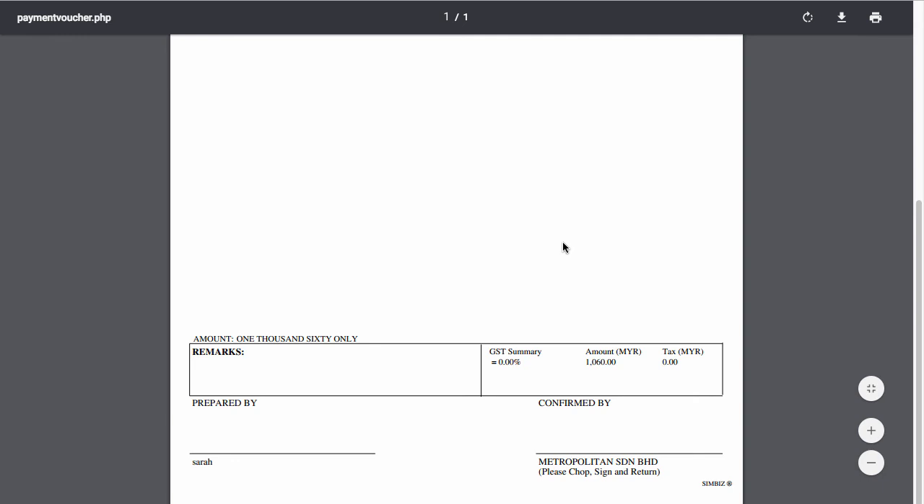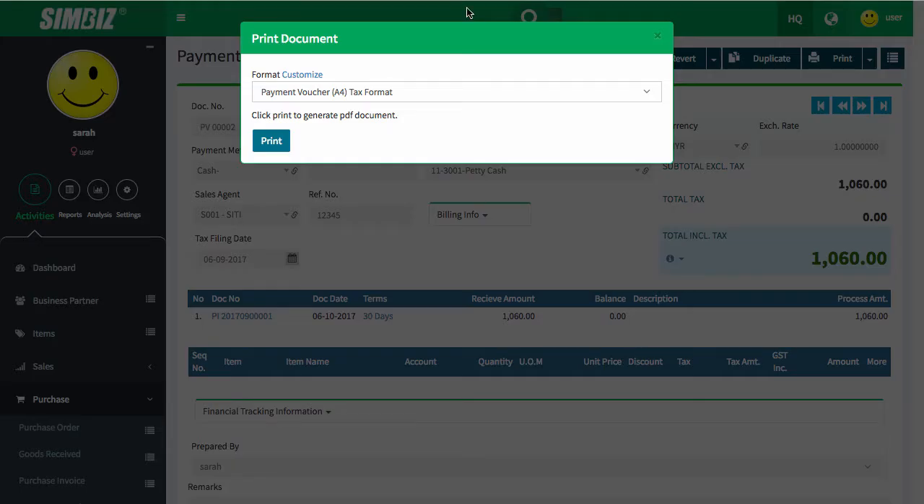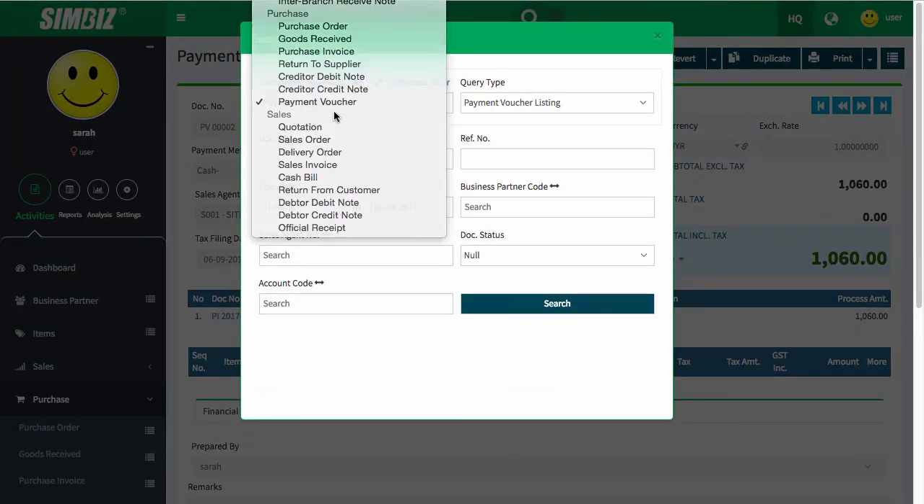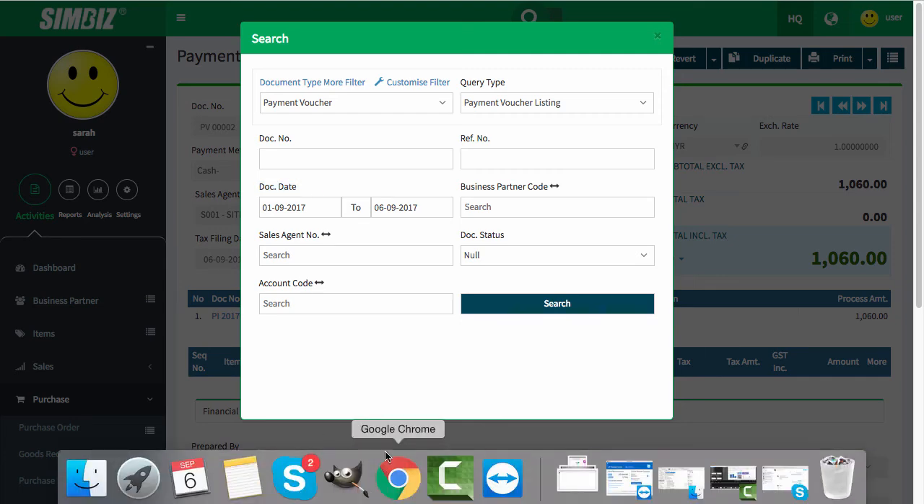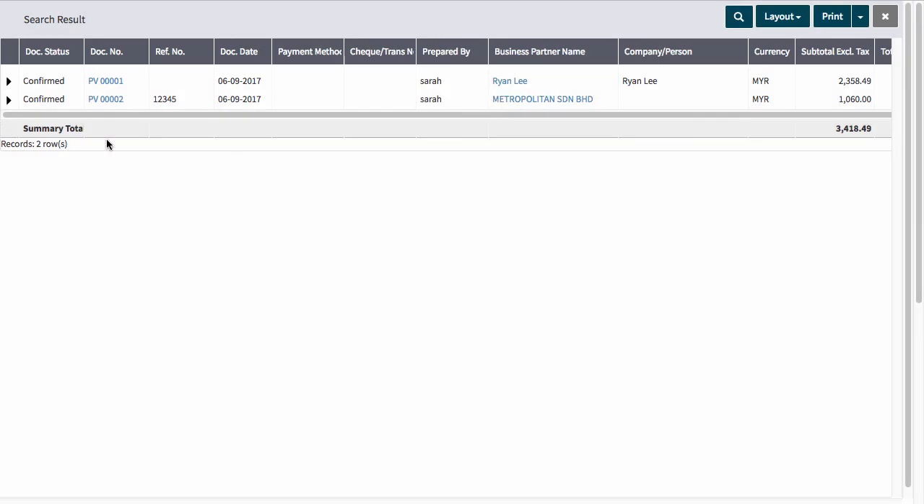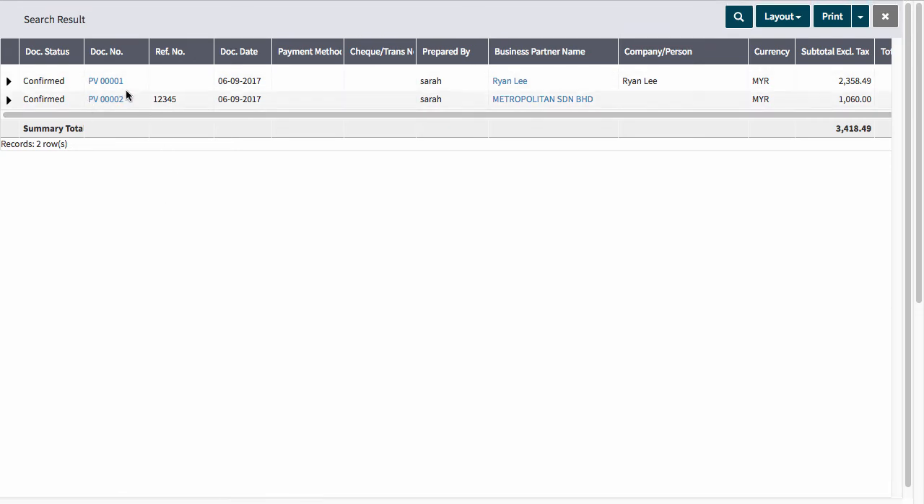If you would like to search out for the payment voucher that you have created, go to the search icon and select the document type as payment voucher. And then if you have the document number of that payment voucher, insert it here. And you need to filter out the correct date range, or else you won't be able to find the particular payment voucher. So click search. So the result will be shown like this. And if you'd like to view a particular payment voucher, just click on the document number and you'll be diverted to that payment voucher.